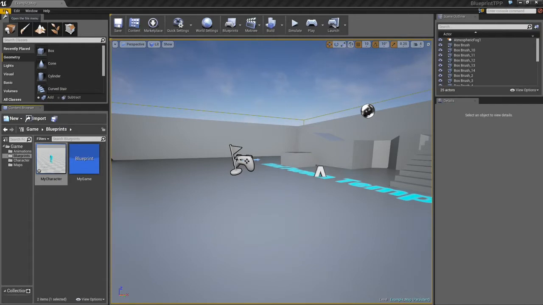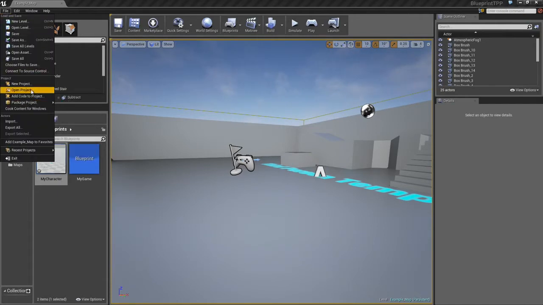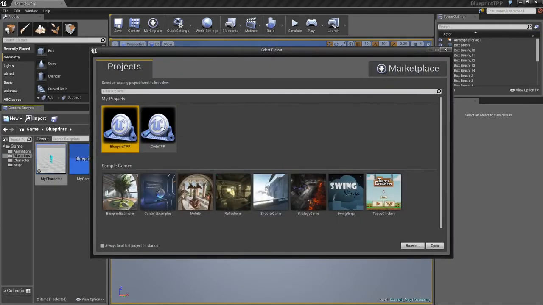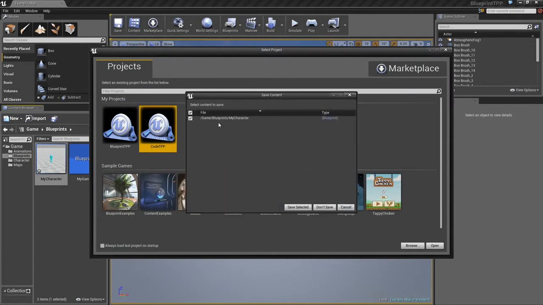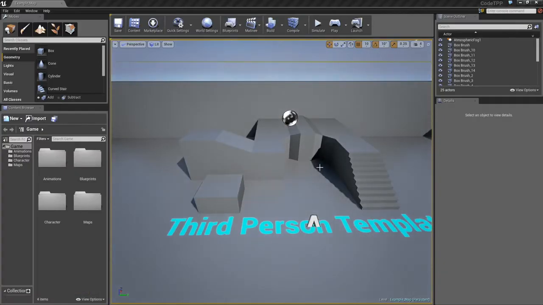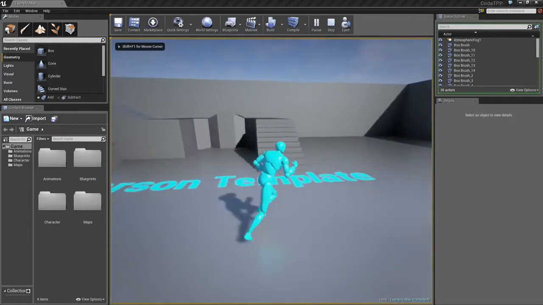Now we need to open this up in the editor, so I'll go to File, Open Project. And now you'll see I have Code TPP up here. I can double click on this, and we don't need to save anything from our previous project. And the new version, our code version, is now launched. I can, just as before, click play, and we get the exact same experience.